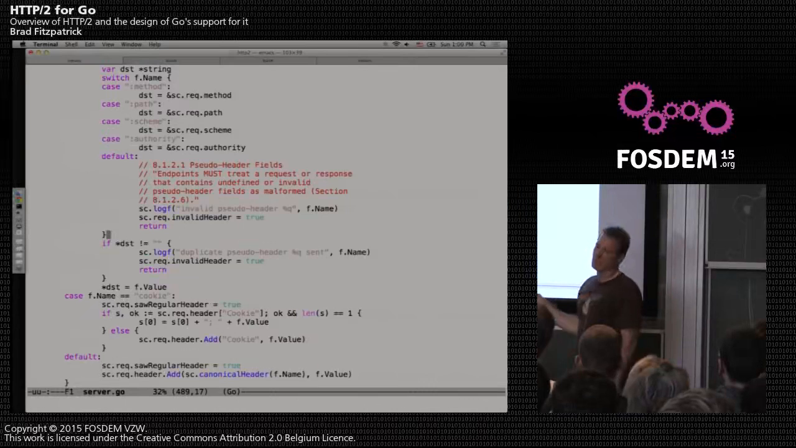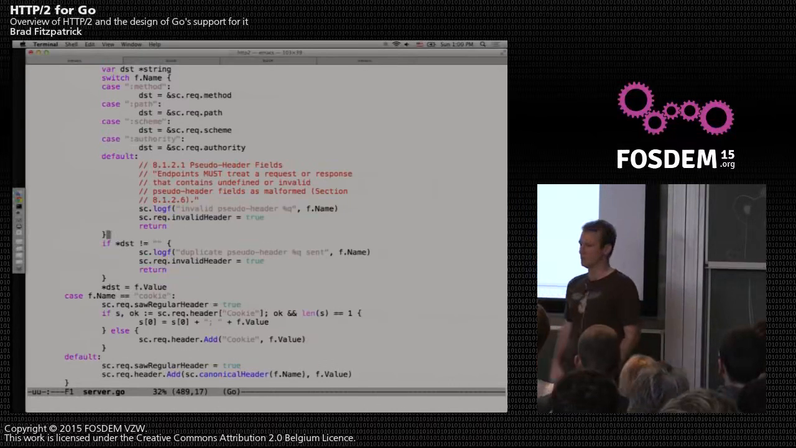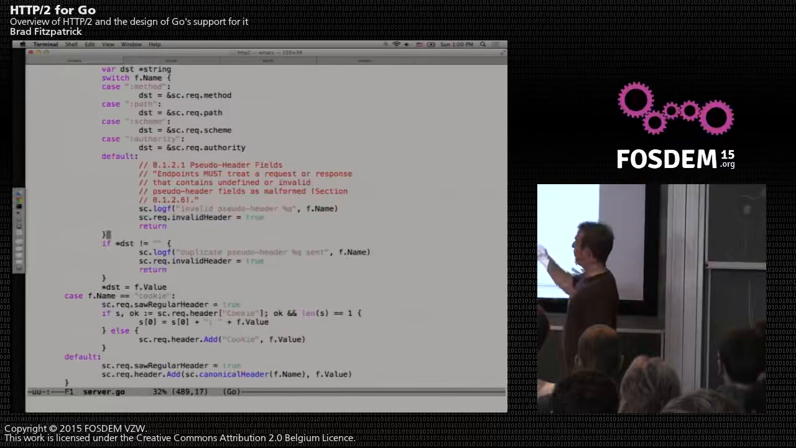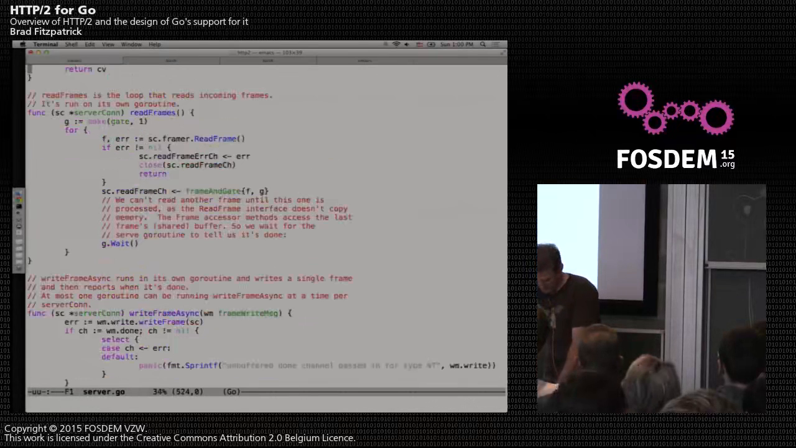You can't have any uppercase fields in HTTP2. So we normalize it in Go, so you don't see a difference in your HTTP handlers. But if on the wire we see a capitalized field, the spec says you have to hang up on them.